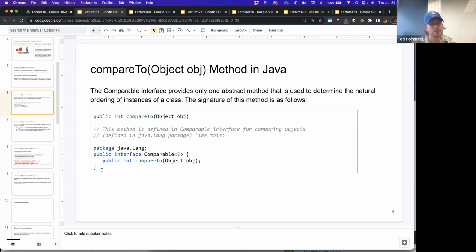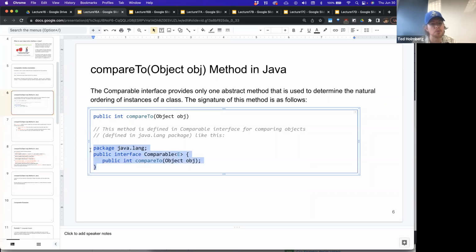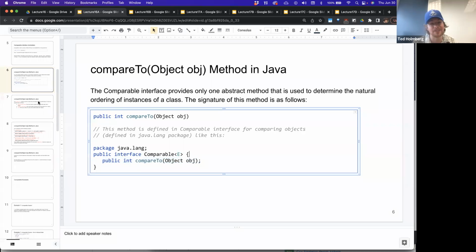If we look, this is an example of exactly what our interface is effectively designed as. It resides in the package java.lang. It is a public interface Comparable that uses generic typing, and it has one abstract method, returns an integer, it's called compareTo, and it takes in an object data type. That is the definition of an interface. An interface doesn't have any implementation, right? So that's the definition of that interface.